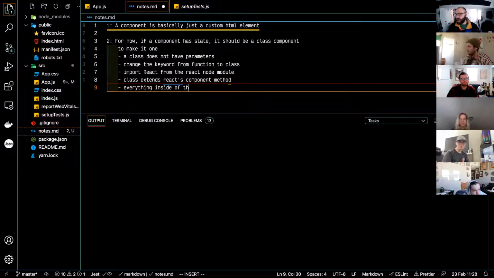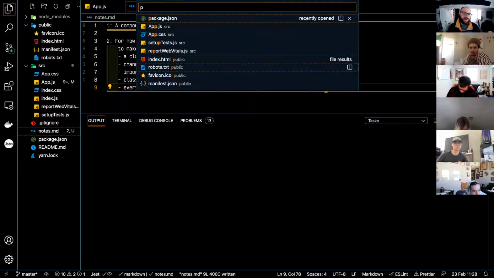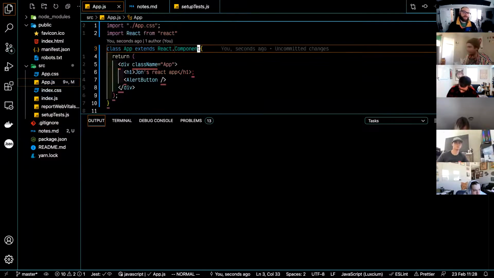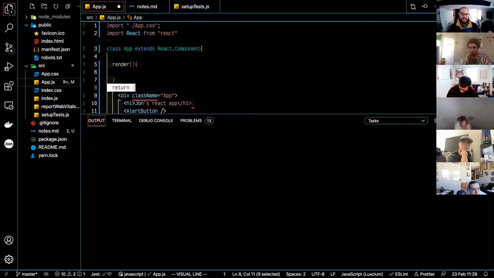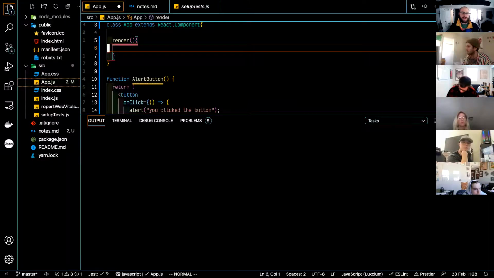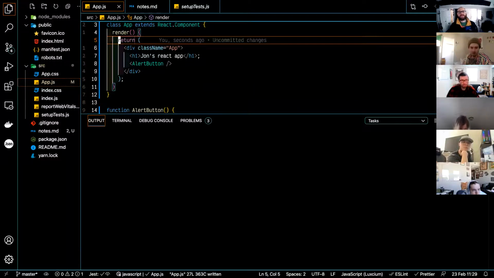Everything inside of the return, every element to be rendered, should be wrapped in the render method. What do I mean by that? Well, up here, pretty simple. We write render. This is how you write a method in object-oriented JavaScript. And there we go. Now everything should work the same. So there's a multi-step process there to get to this.